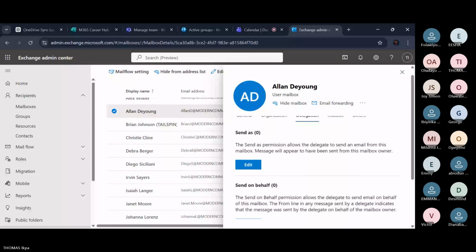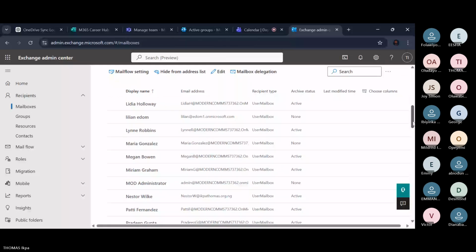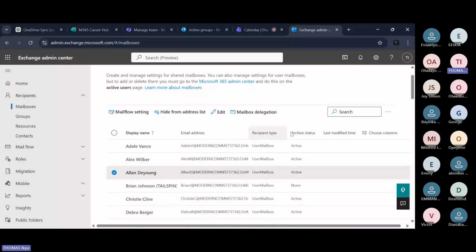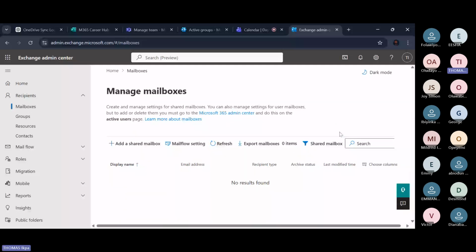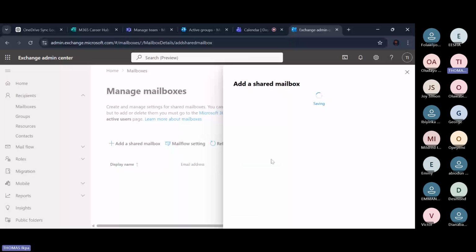So hold on. Let's check a shared mailbox now. Okay, let's create one. Let's create a shared mailbox. We'll see whether we have the same option or not.